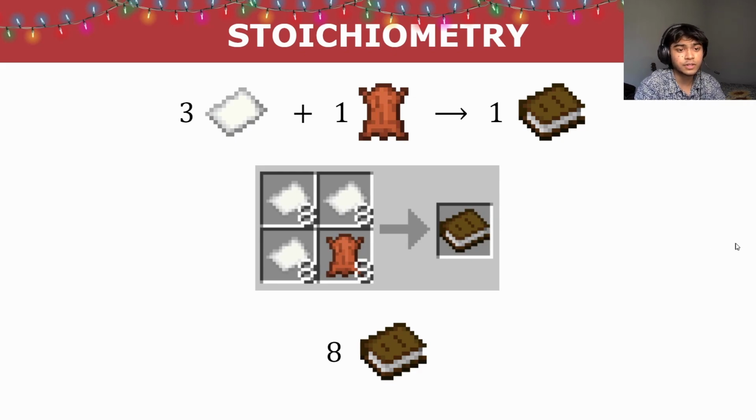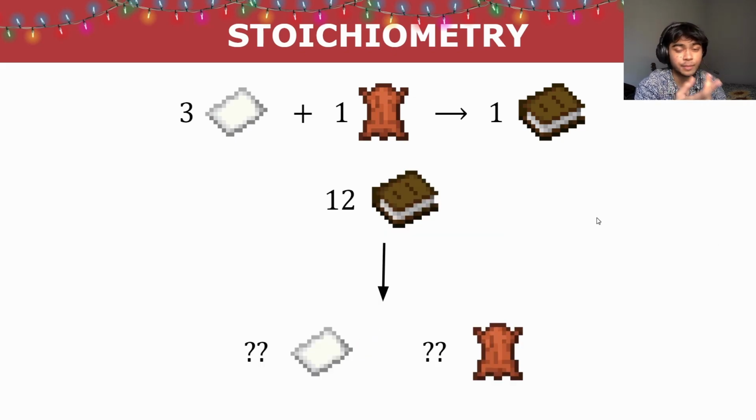And you could do this in reverse. Let's say you wanted to make 12 books. How many pieces of paper and how much leather would you need? Well, you would need 36 paper and 12 leather. So we're going to relate this to chemistry.